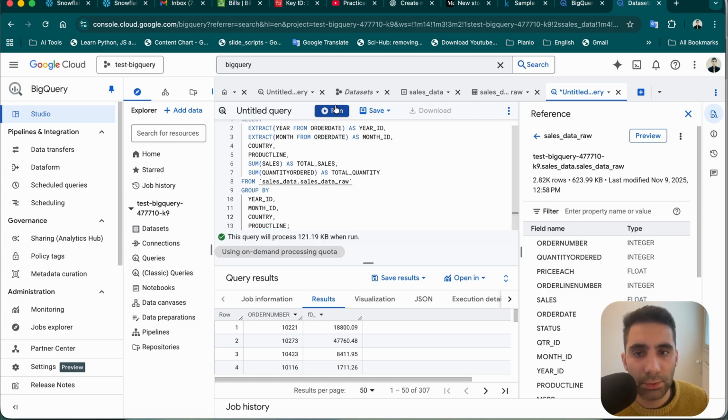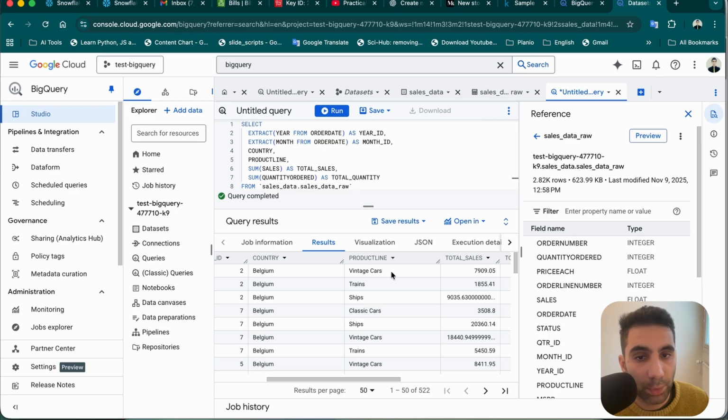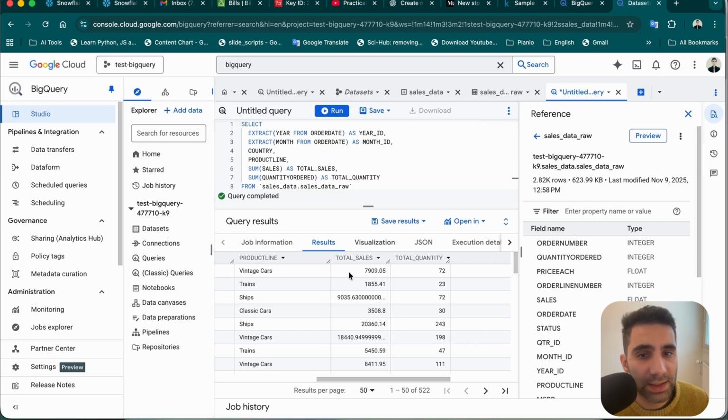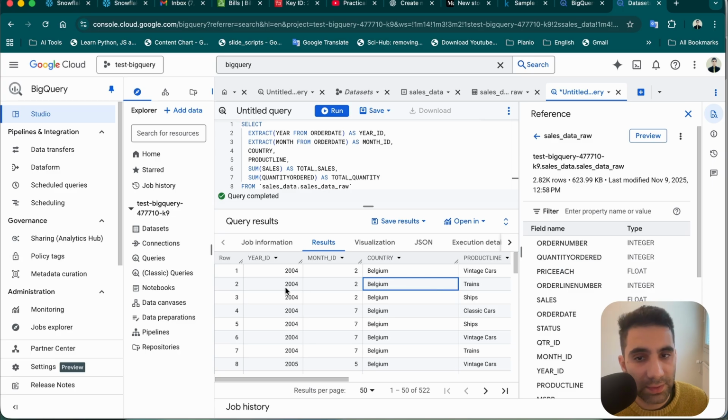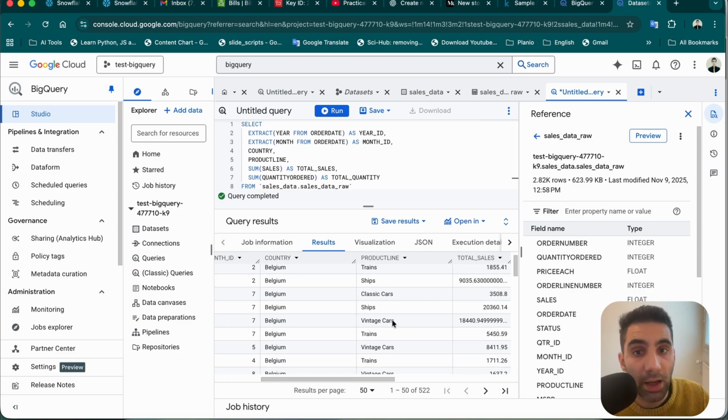And if I run this query here, you can see that for year 2004, for February, country Belgium, product line vintage cars, the total sales is something around 8,000, whatever the currency is. And also the total quantity is 72. And again, for this country in the same year, but here the product line is different. So now I can train a regression model on this data to be able to predict the future.